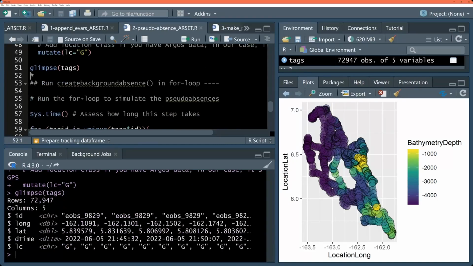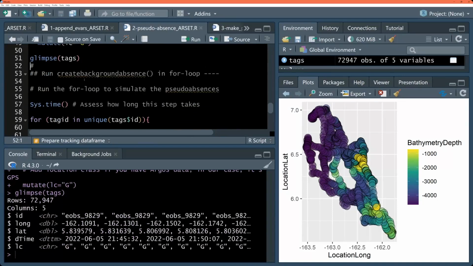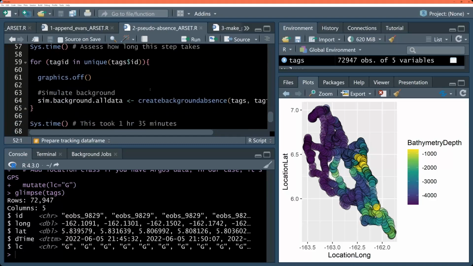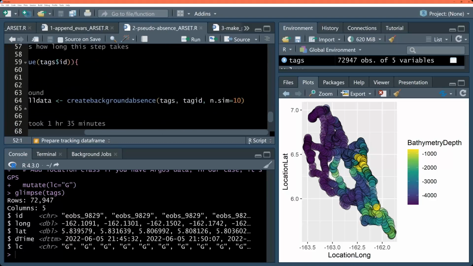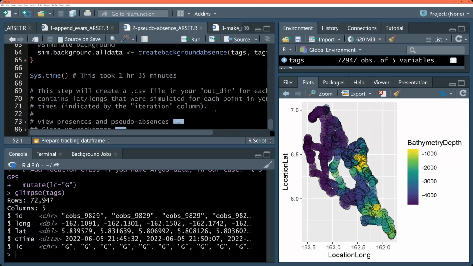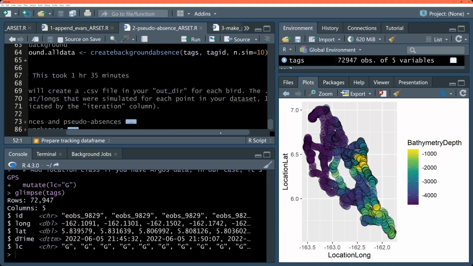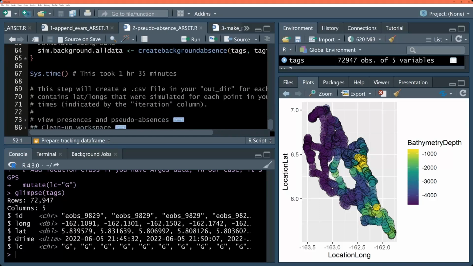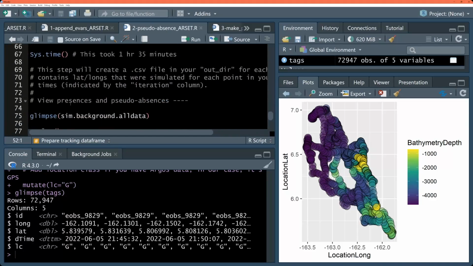And then we're going to create these background points with this function, create background absence, and it's just done in a for loop, really simple. However, when I ran it, it took an hour and a half, so I'm not going to show that to you here, but it really is just a really simple for loop. What this does is it's going to create a CSV for each animal in your data set, in the out directory you identified or assigned. And so these CSVs are pretty similar to the tracking data.